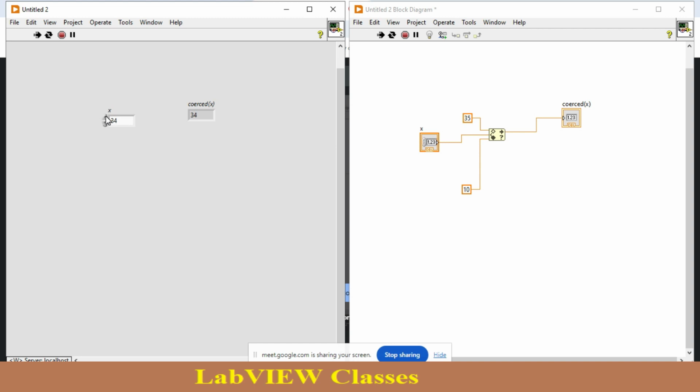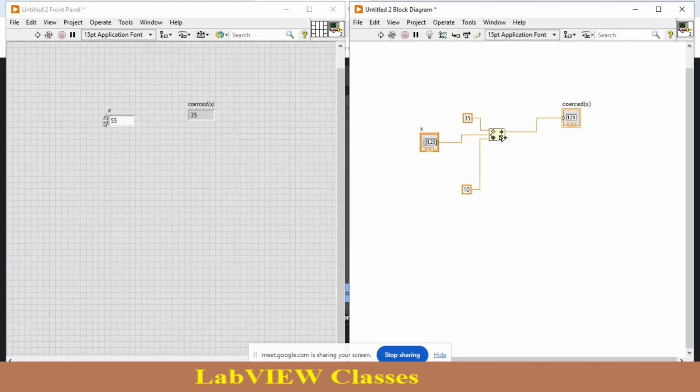As you see, right now 35 is there, and when I go with 36, it will not increase. Using this 35, you can limit your range, like your maximum power rating or minimum power rating. If you want to limit, then you go with this function. So this is the coerce in range function.